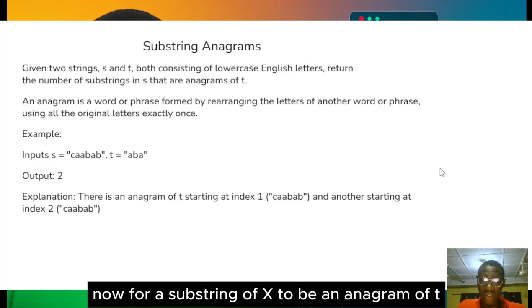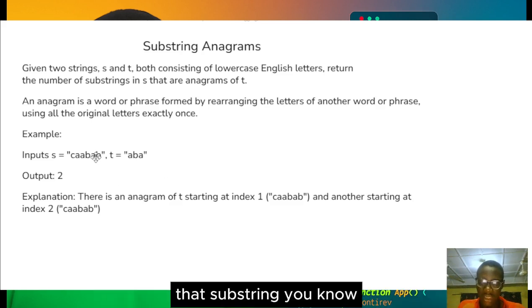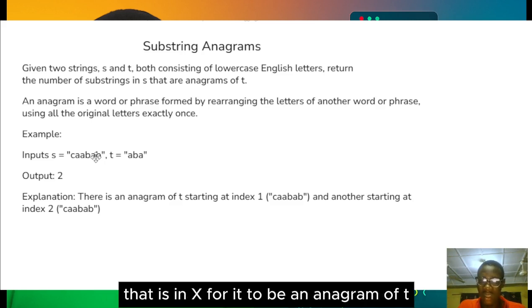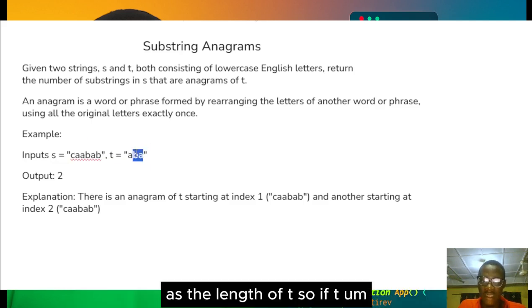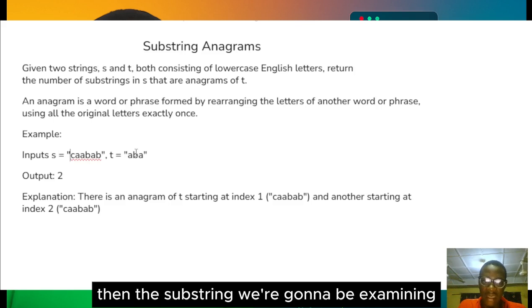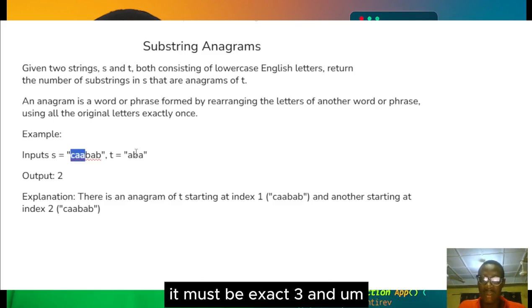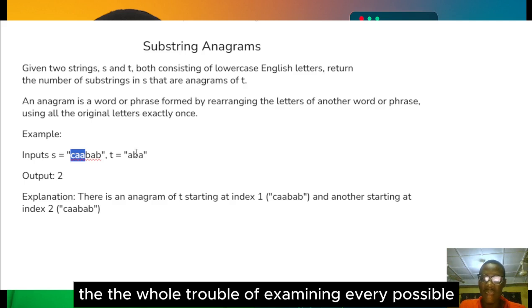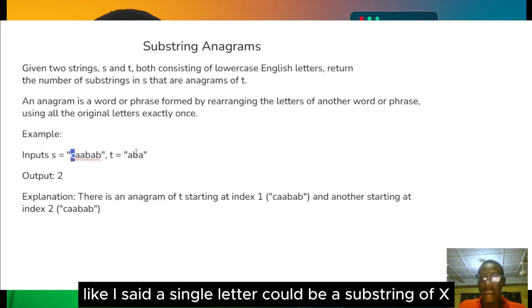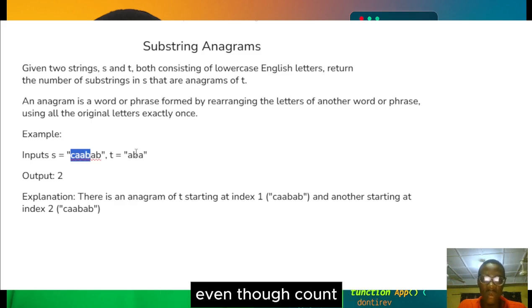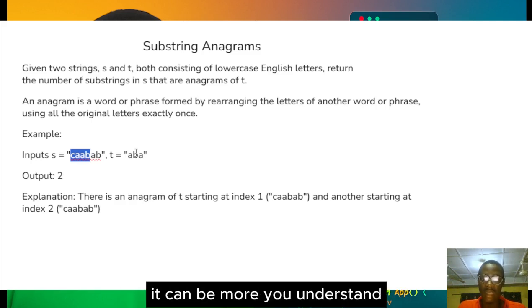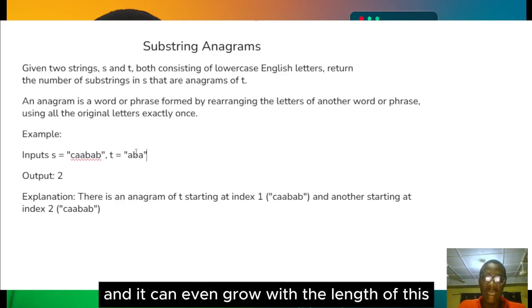Now, for a substring of S to be an anagram of T, that substring must have the same length as T. So if T is, like in this case, of length 3, then the substring we are examining must be exactly 3, not less and not greater. This saves us the whole trouble of examining every possible substring in S. A single letter could be a substring, CA could be a substring, so counting all possible substrings is too much, and it can even grow with the length of the string.